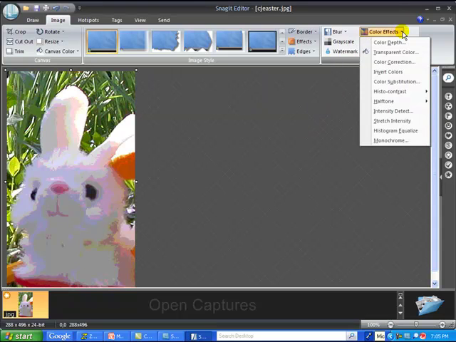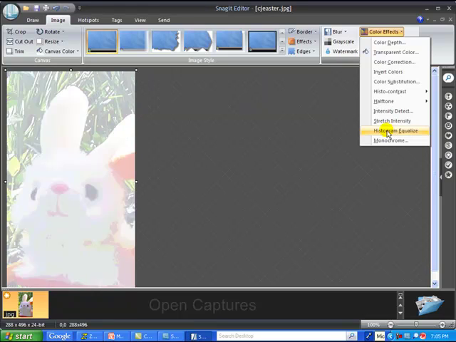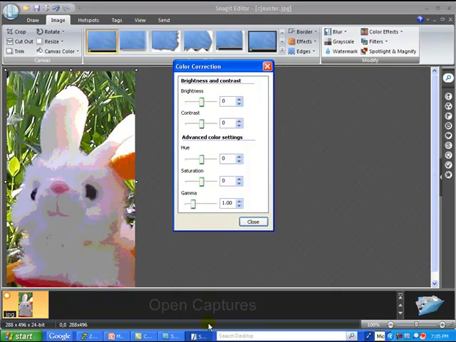You can go under color effects. Now there's all kinds of things that you can play around with. You can invert the colors. Well, that doesn't do much of anything. And you can equalize the histogram, which is one of the weirdest commands. Sometimes it does really cool things, a lot of times it doesn't. But the thing that I'm going to click on is the color correction.